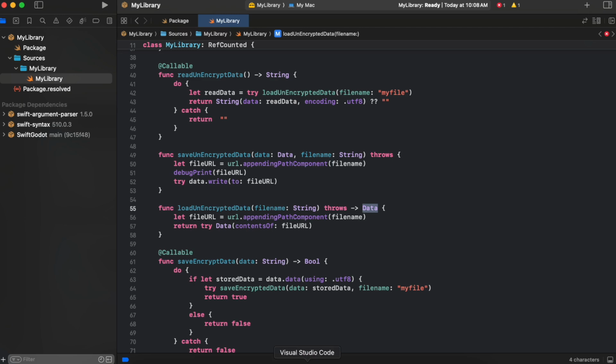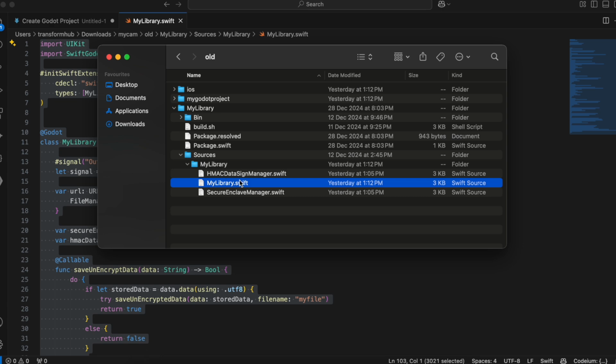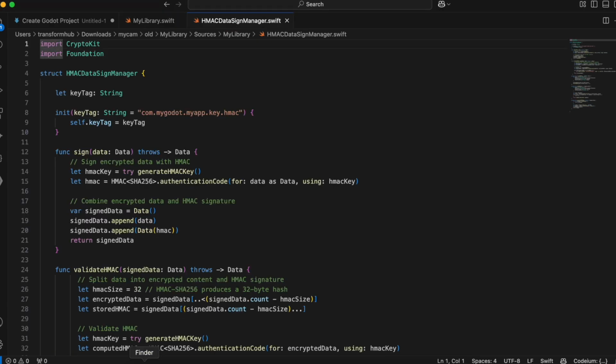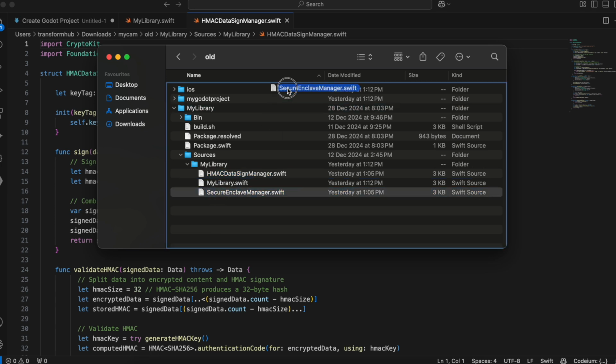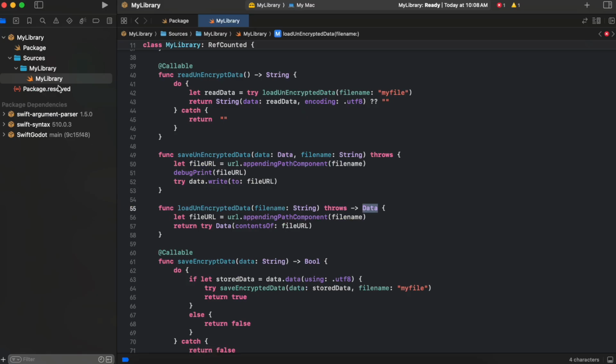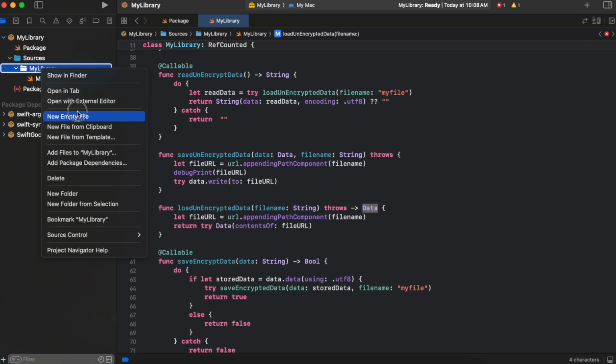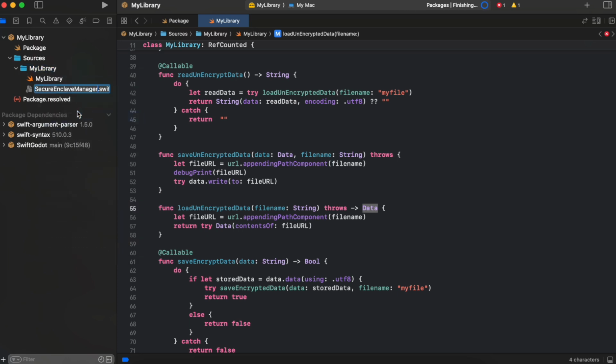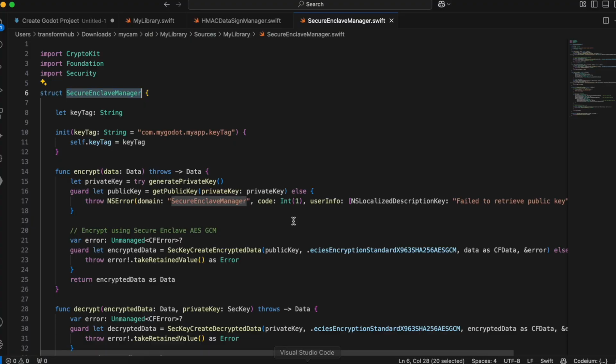For that we first have to create two Swift files, HMAC data sign manager as well as secure enclave. Now to be completely honest with you, I don't understand all of this. I will simply show you the code, and it's up to you to go through the documentation. I don't really understand all this cryptography stuff. So all you have to do is right click, new empty file, and name it secure enclave manager. I'll just copy all this code which I have.